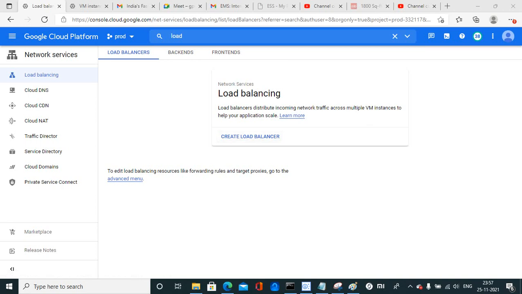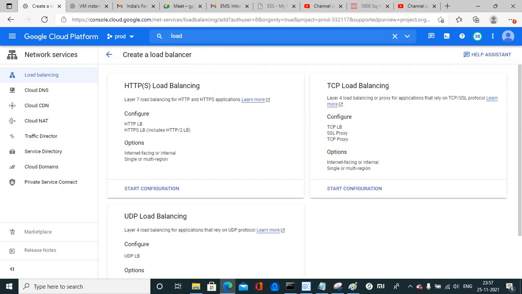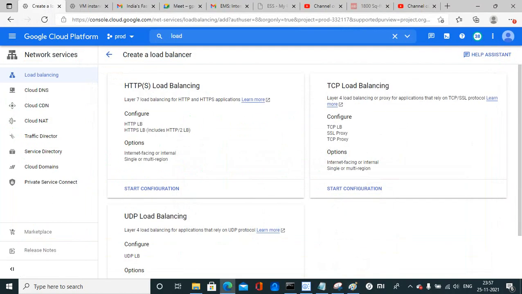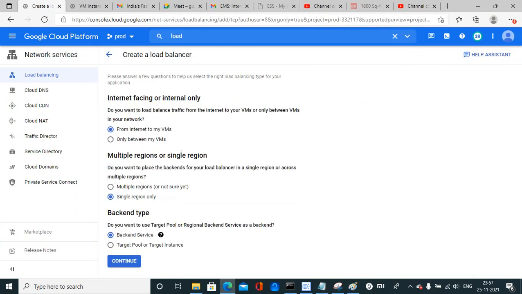Hello everyone. In this session, we'll create a TCP load balancer, and also decide whether the type of TCP load balancer is internal or external. So first, we are going to go to the TCP load balancer and start the configuration.